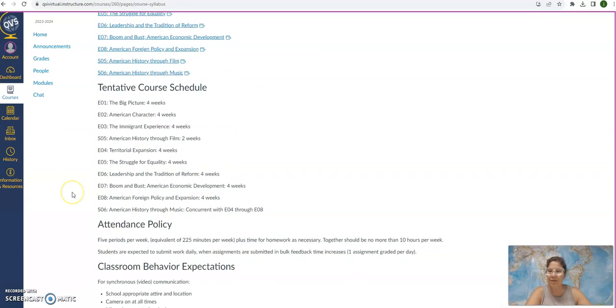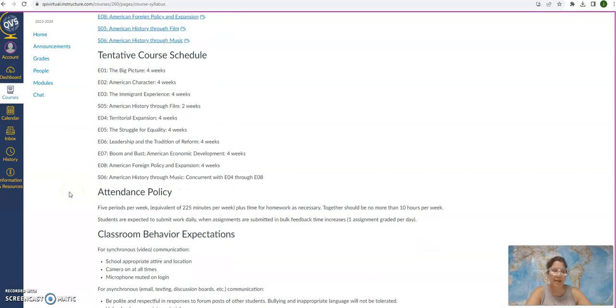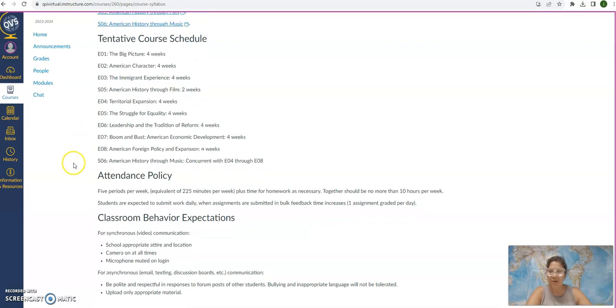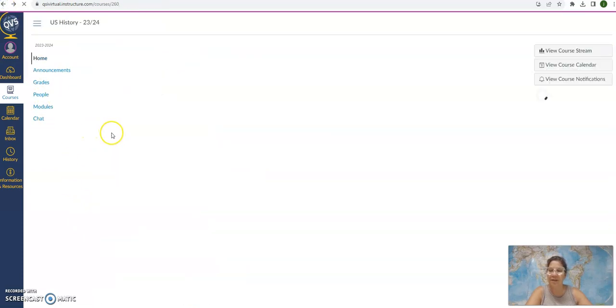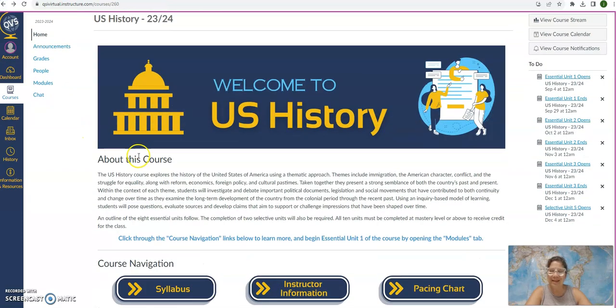The tentative course schedule can be found here. We'll spend about a month on each unit, although you can see with the selective units, that is not the case, and we'll talk a little bit more about that. And then the attendance policy, classroom behavior, and expectations. So let's go back from the syllabus and see what's next.